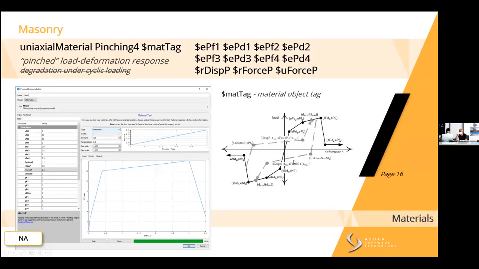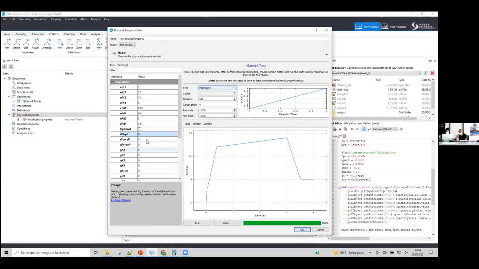Now, typically we put the U force P to zero because I want to start reloading from zero stress. And then this one can be something like 0.6 of the maximum displacement and 0.3 of the maximum force. It's like a percentage. Now you can do a cycle test, like symmetric linear increasing. You can do 10 cycles of 100 steps. And this is the shape.